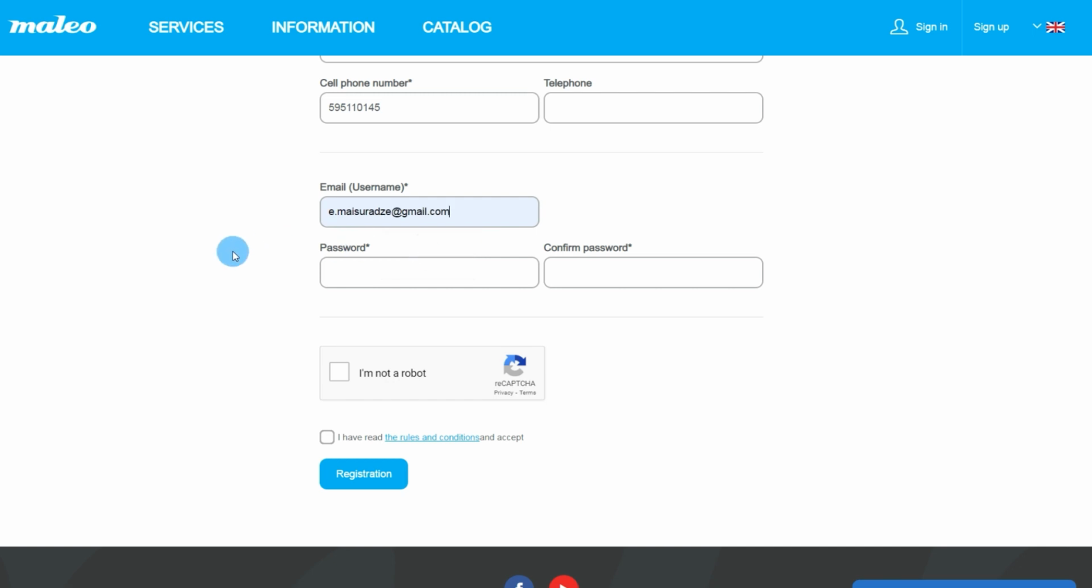Enter your email address, which you will later use to log in to your Maleo personal account as a username. Enter the desired password, and repeat the password in the field next to the password field. Click the box "I am not a robot". Mark the field "I have read and agree to the terms and conditions".